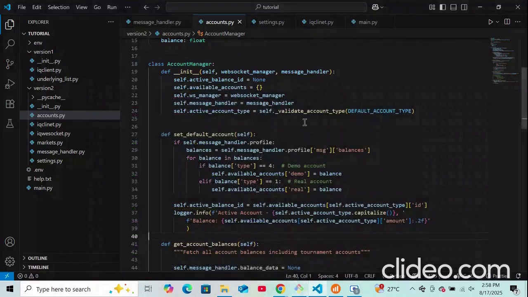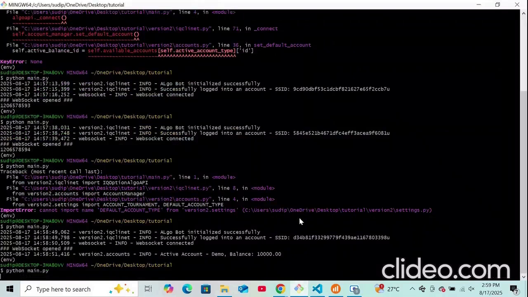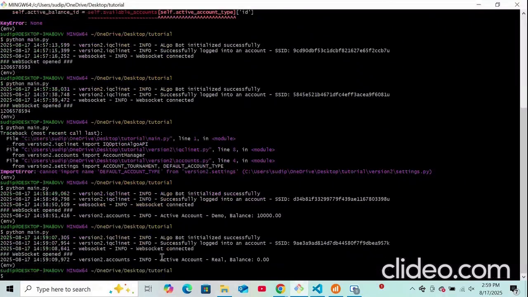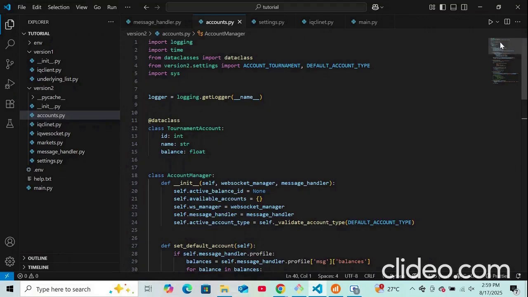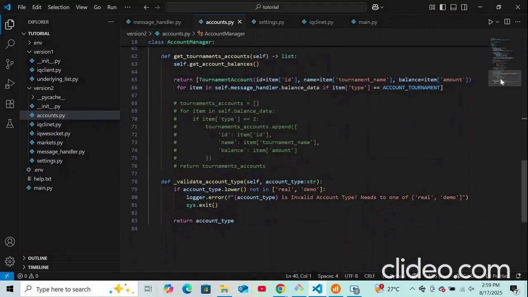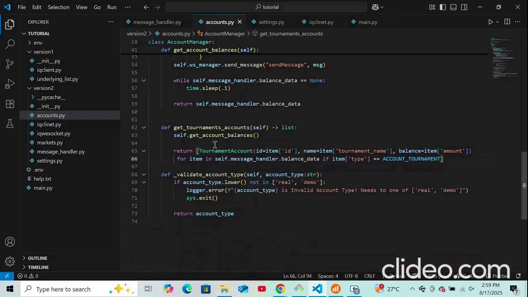Perfect, working as expected. Let's also check for real account. Okay, it says real account and balance is 0. All right, so this function is also working. Now we can focus on other remaining functions. So far we have written four functions. We can get rid of these commented lines, right?